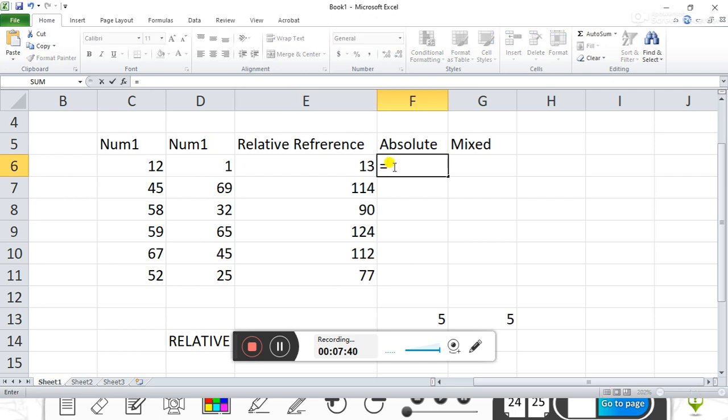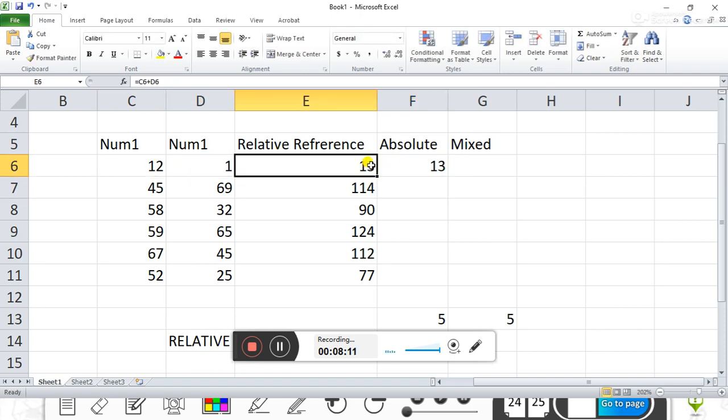Absolute reference: when we don't want the formula to change on copying, I apply the same process here. First value, but now we have to make it absolute. To make it absolute, add a dollar before and after, again plus $D$6. Here also the values are added, 12 plus 18 becomes 30. After that, when we copy this, see the result. I am just copying.